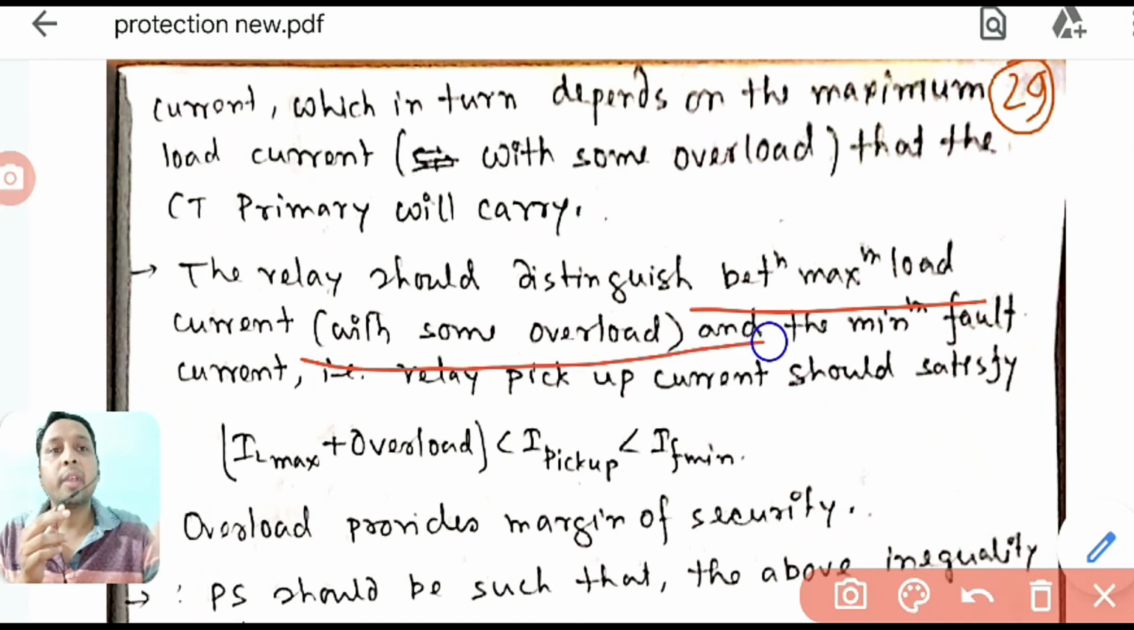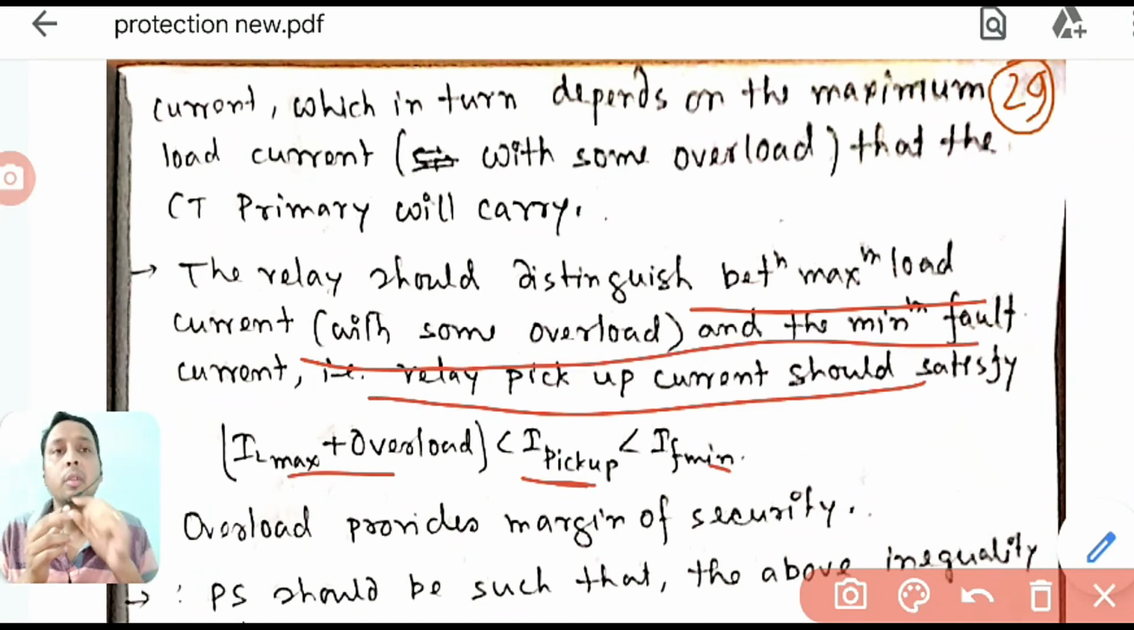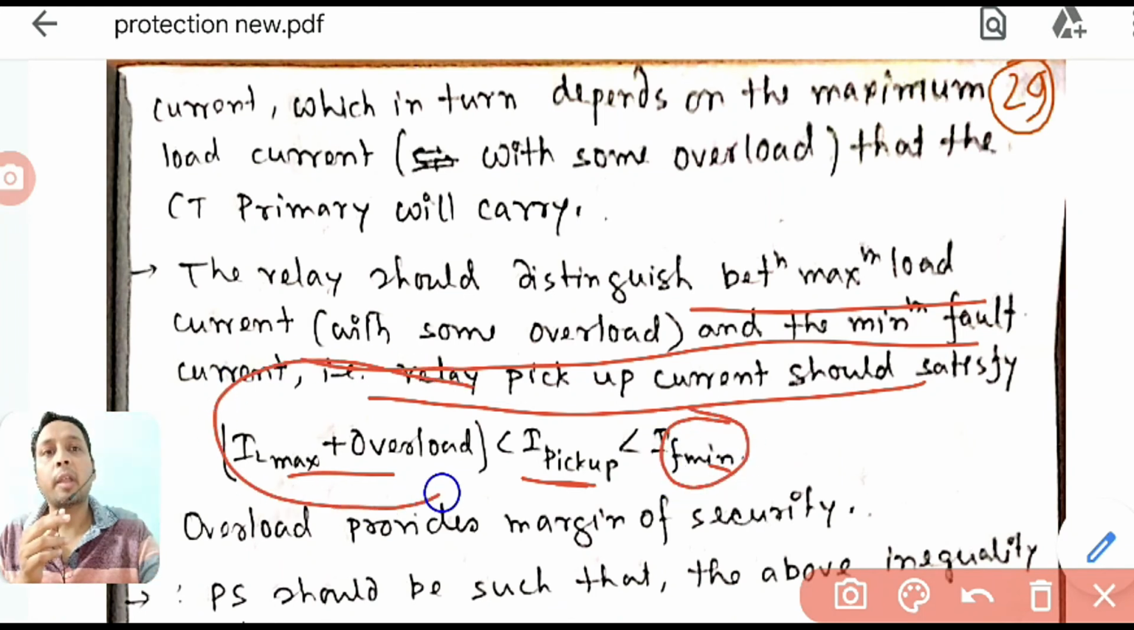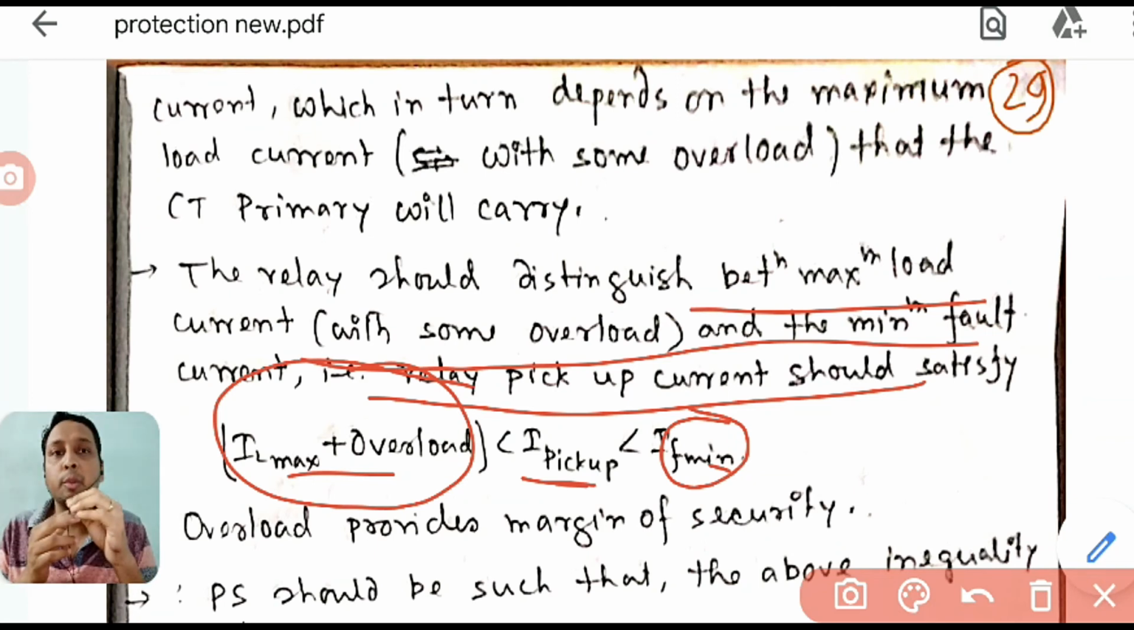So what should be my threshold value? My threshold value should be in between these two: the minimum fault current, and your maximum load current plus some overload. So the relay pickup value should be in between these two. Suppose maximum load current is 5 ampere and I am giving an overload capacity of 2 ampere. So this is 7 ampere. So my pickup current should be more than 7.